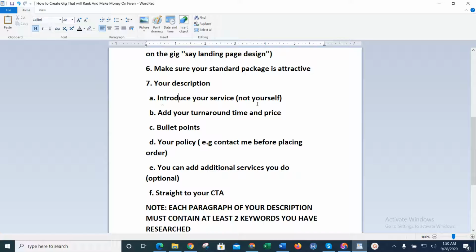You don't need to introduce yourself again. You've introduced yourself in your profile description when you created your Fiverr account. Even when you look at the Fiverr description box, it says introduce your service or describe your service. So you have to introduce your service, not yourself. You talk about what you want to do. The next thing is add your turnaround time and price.